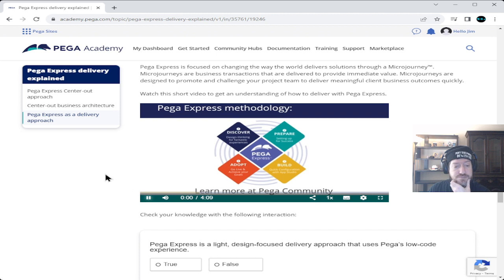So let's go. The Pega Express methodology is summarized in the simple diagram and broken down into 4 phases. All of the best practices you learn about in this course align to one or more of these phases. The first phase, Discover, is where you identify the priority microjourney. Choose a microjourney that addresses a priority issue, has a higher frequency of occurrence, and a fast implementation time. This establishes a quick, visible win that builds excitement about what can be accomplished with Pega.